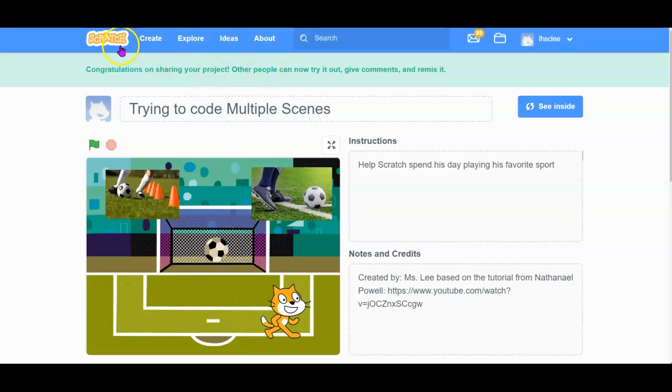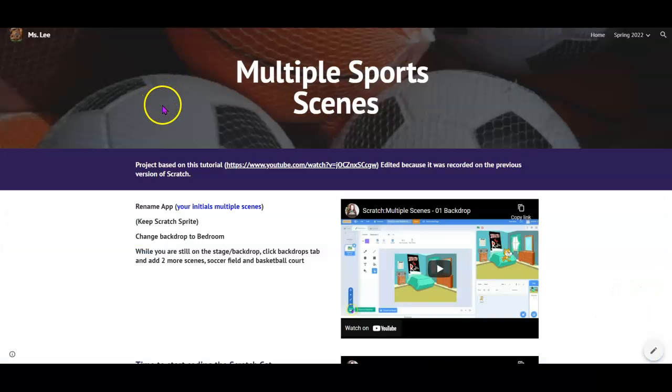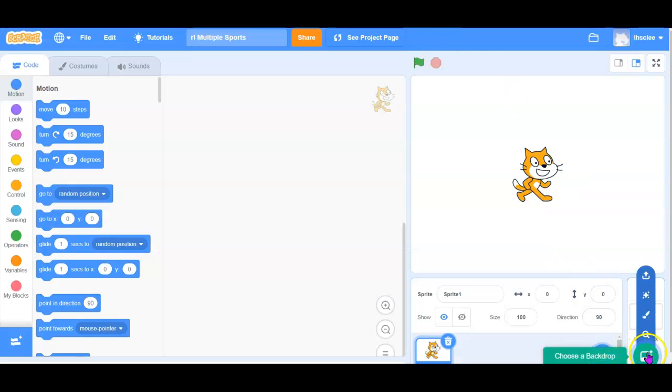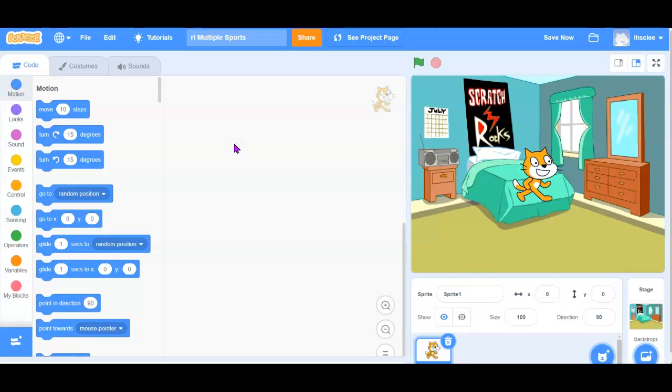So let's get started. At the top of the screen, you're going to click Create and rename it Your Initials Multiple Sports. I'm going to just work my way through here. Keep the Scratch sprite. Change the backdrop to bedroom. There's more than one choice. Pick one. Do I care which one you pick?